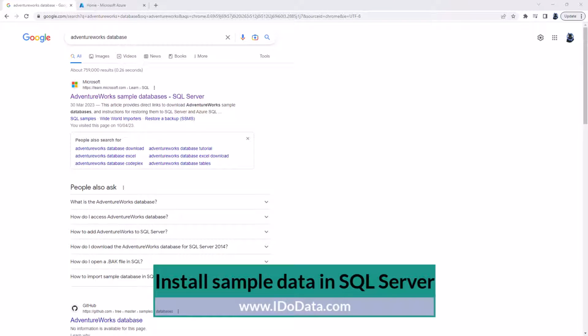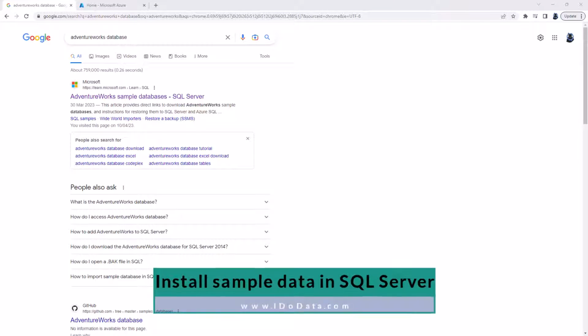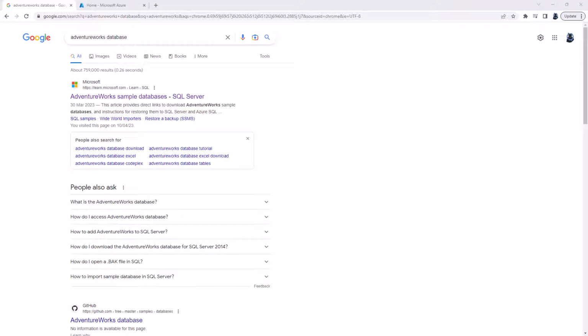So once you've installed SQL Server, either on premises or in the cloud using Microsoft Azure, you may want to have some sample data that you can explore, so you can create your own queries. Now, the standard sample database is called AdventureWorks. So you can see here, I've gone into Google and I've typed in AdventureWorks, all one word, and then database.